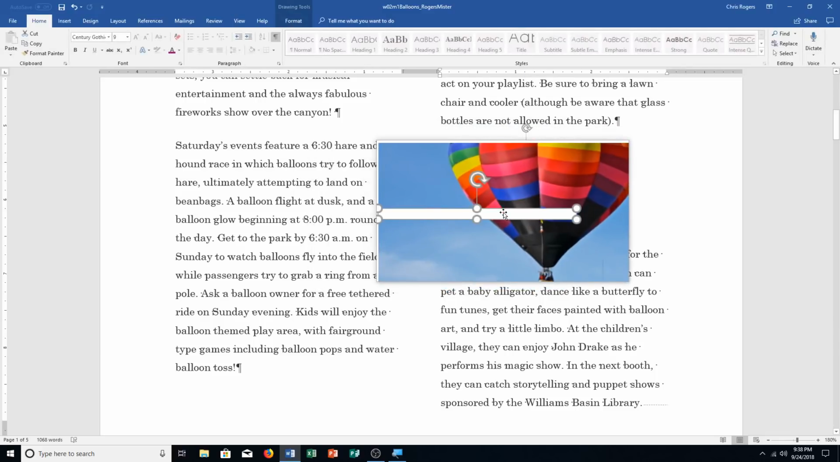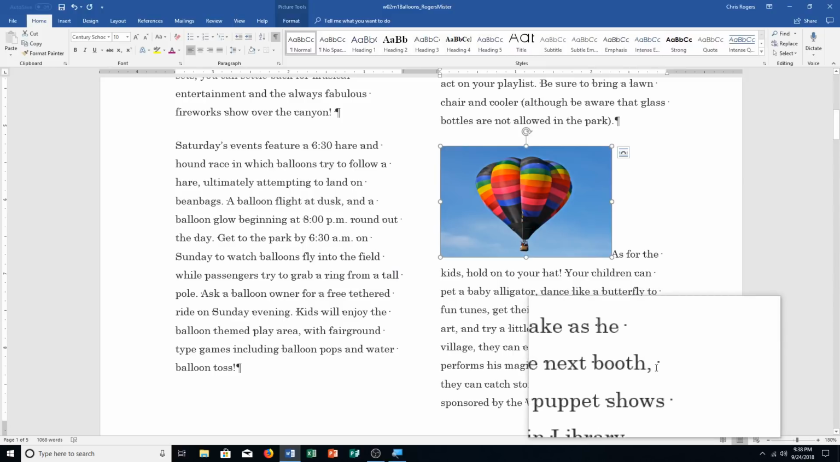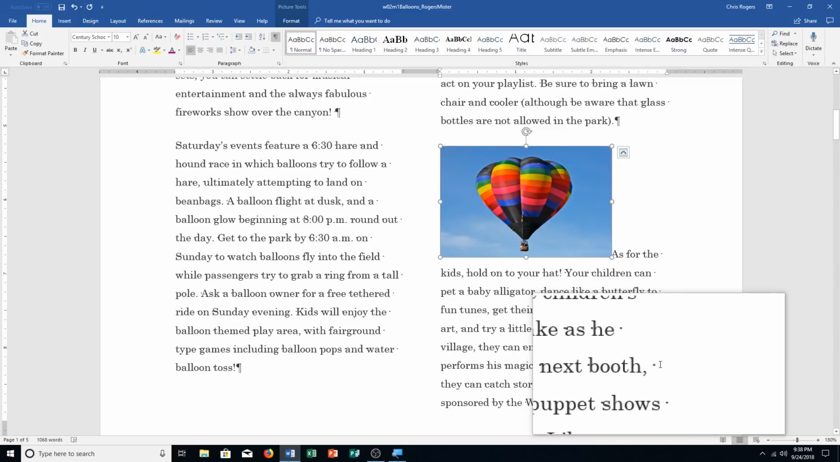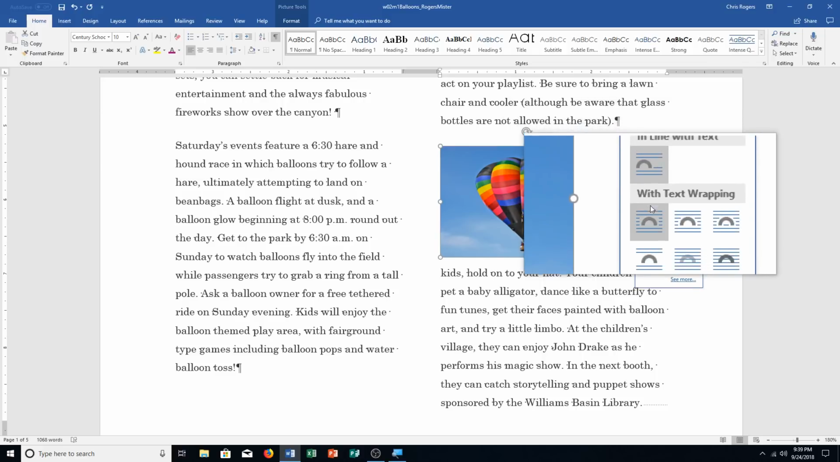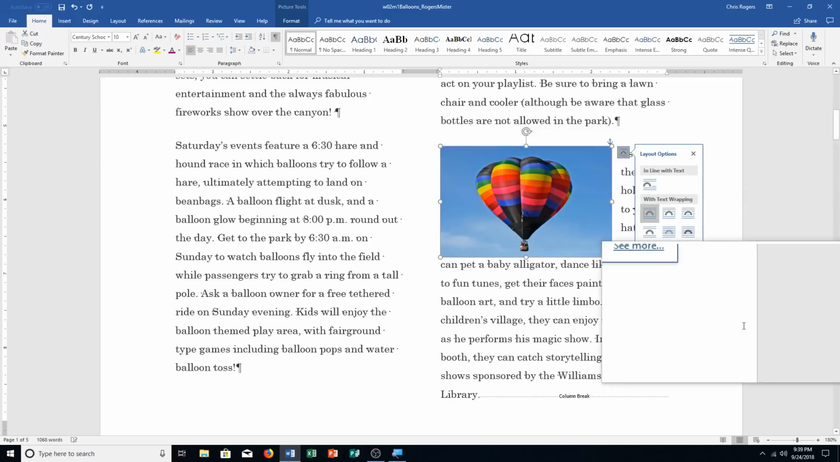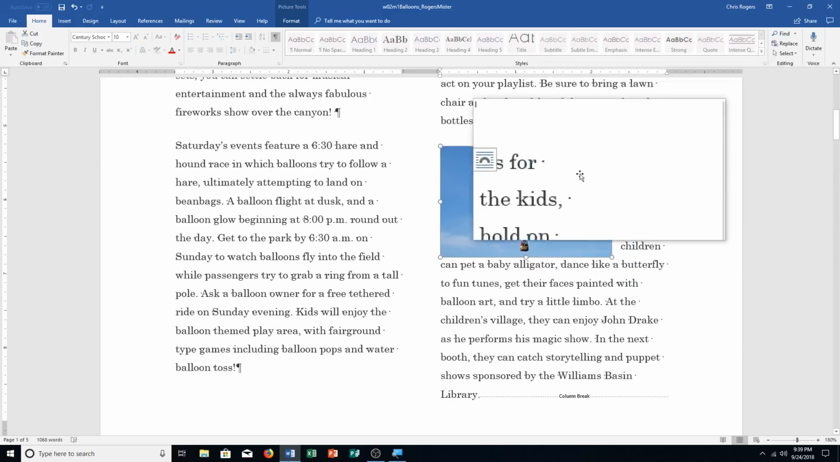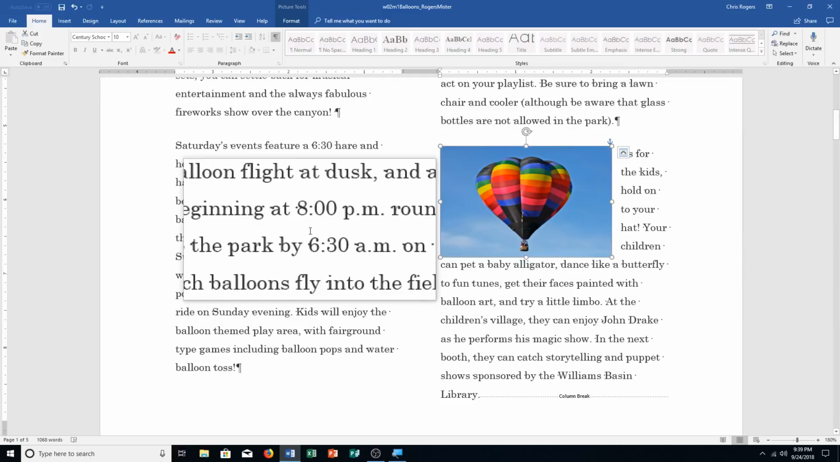I'm going to get rid of this text box that they had with it. Okay, there's my picture. So 1.5 for the height. Then it says select square text wrapping. So up here, I click on layout options. Here's my square text wrapping. You can see it's wrapping around the picture.